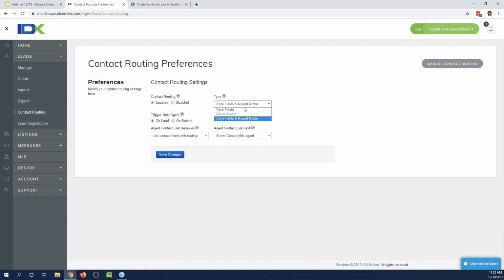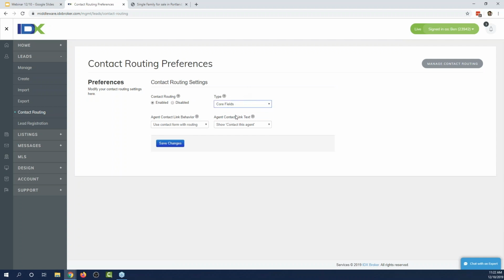I believe initially when we activate the account, it will be set to core fields. This type of contact routing is specifically going to let you assign agents to specific zip codes or areas. Based on the core fields that you have set up, if someone saves a property that meets one of those core fields, like a listing in a particular zip code, that specific agent would be assigned that lead. It's pretty easy to set up. First, let me go over the different kinds. Core fields is for geographical location, using the MLS data to assign leads to specific agents.